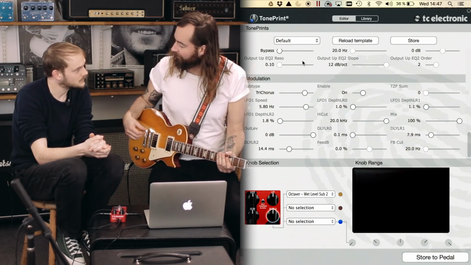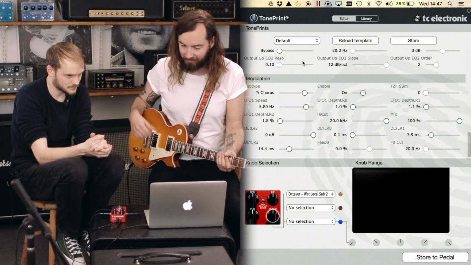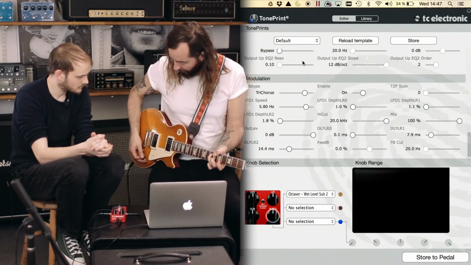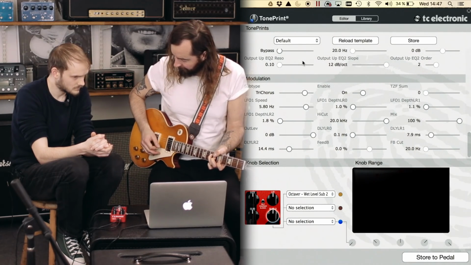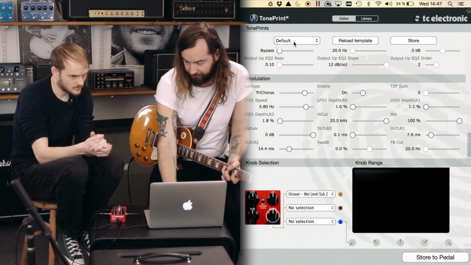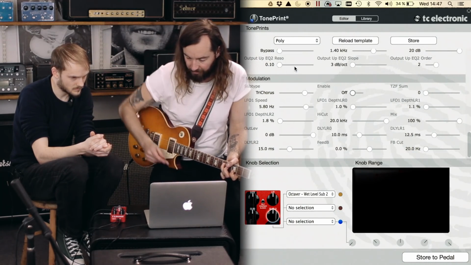So this is actually the default setting that you get whenever you start up the editor. That's the sound you get, which is a pretty neat kind of all-purpose polyphonic octaver.